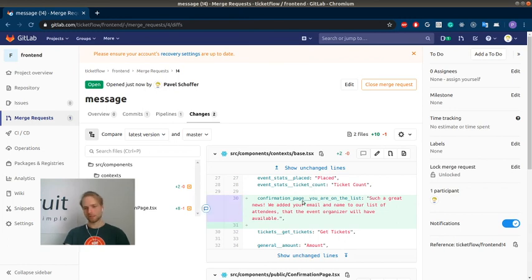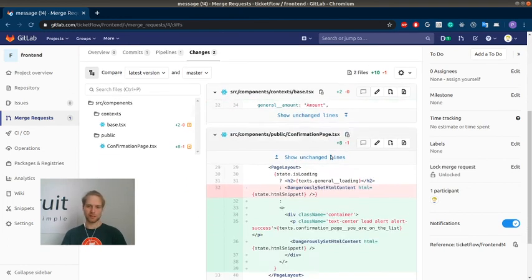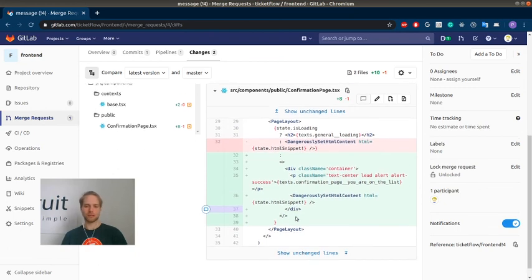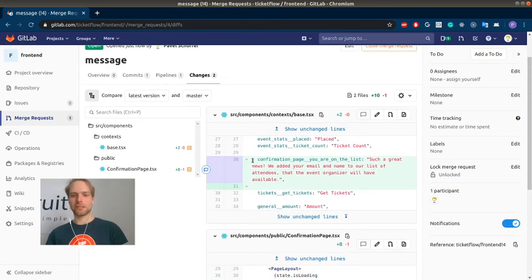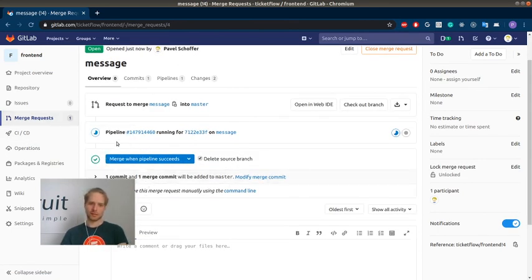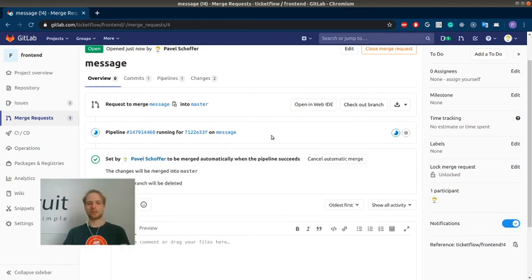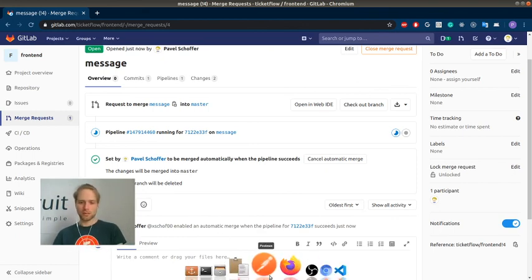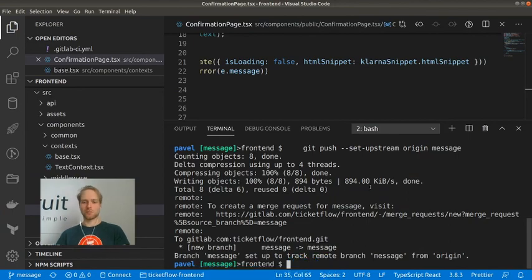So we added the text, confirmation page, whatever, and then we refactored this and added our text on top. So this is really neat, and it's running some pipeline, making sure that everything can compile and create an artifact that I can later use for deployments. I'm just gonna mark it here, so it's gonna merge automatically when the pipeline finishes. And in the meantime, we can look at the other thing because that's independent.